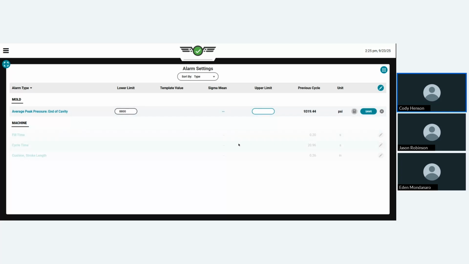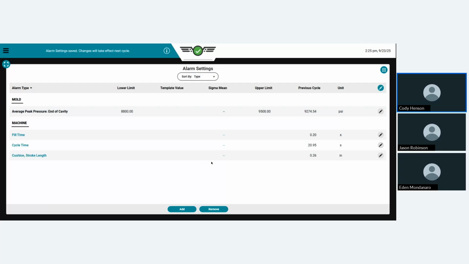The upper limit needs to be run in a similar way, where you add pressure until you know you're out of dimensions, or you're out of weight, or you have some defect that you're not looking to make, and then set that upper limit slightly below that. So just for conversation's sake, maybe I say that's 9,500 for this example. Once you've made your decisions, you can click save. And it tells you up here that alarm settings have been saved. Changes will take effect in the next cycle.